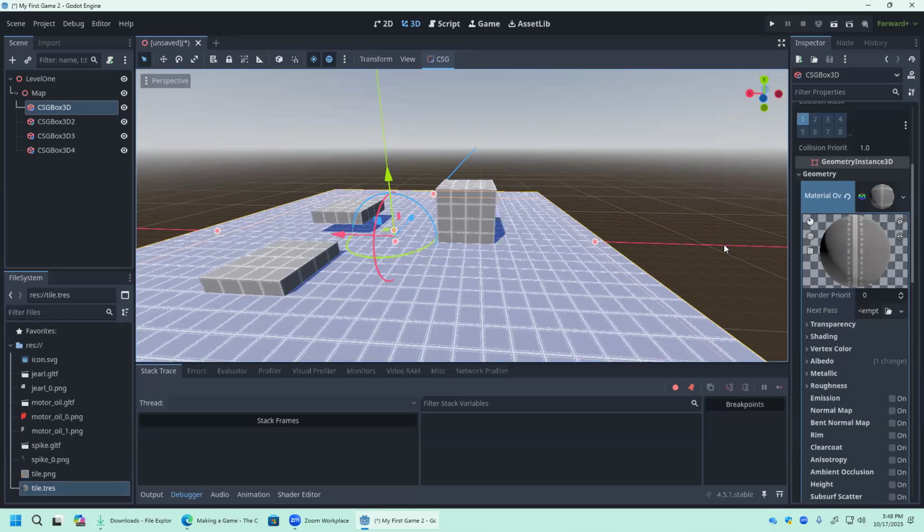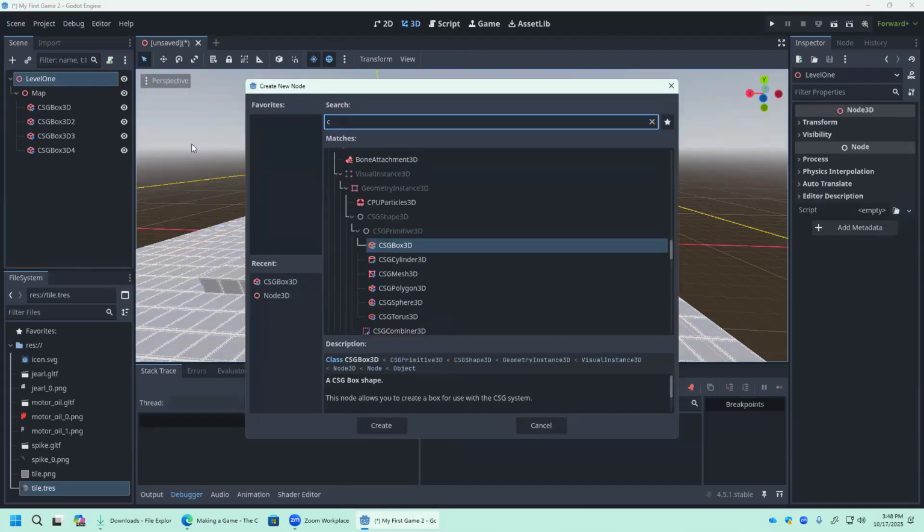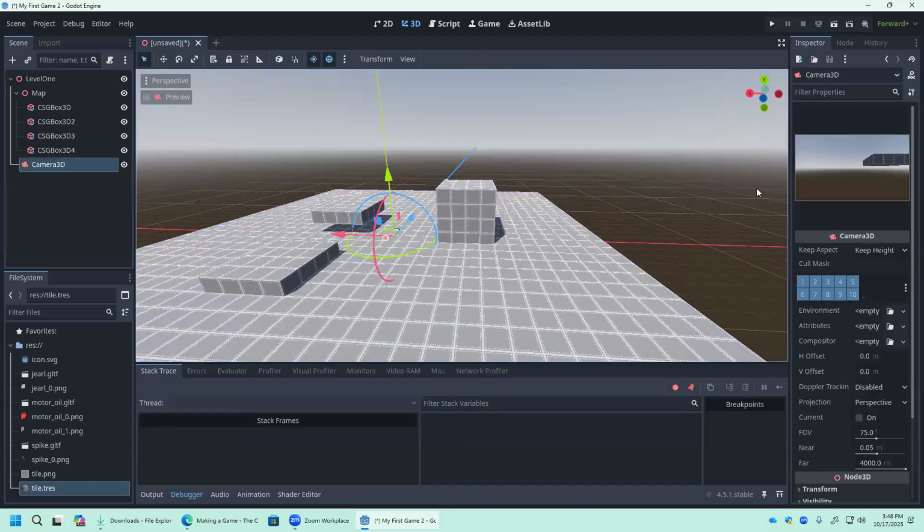Very good. All right. So next we can actually add a camera. We're going to go back to level 1, hit add child node, type camera 3D. And here we can see the view of it. I'm going to bring it up, pull it back a little bit. It doesn't totally matter where we put it right now. I'm just going to put it here to demonstrate something.